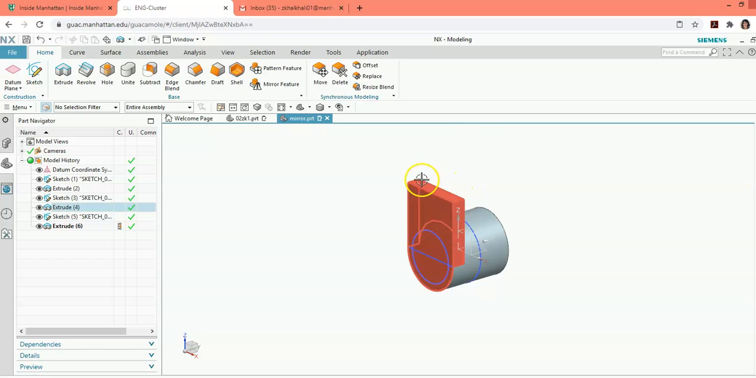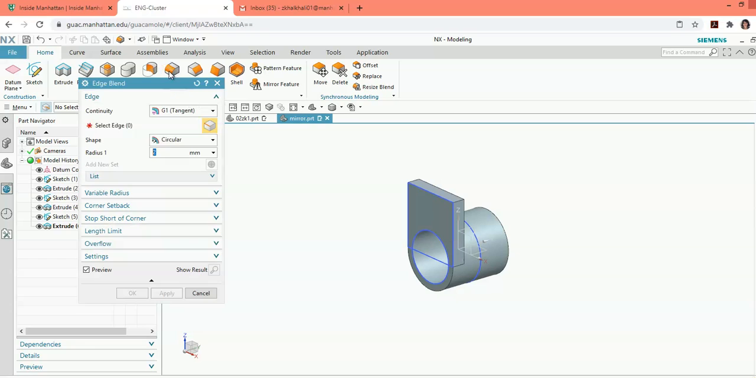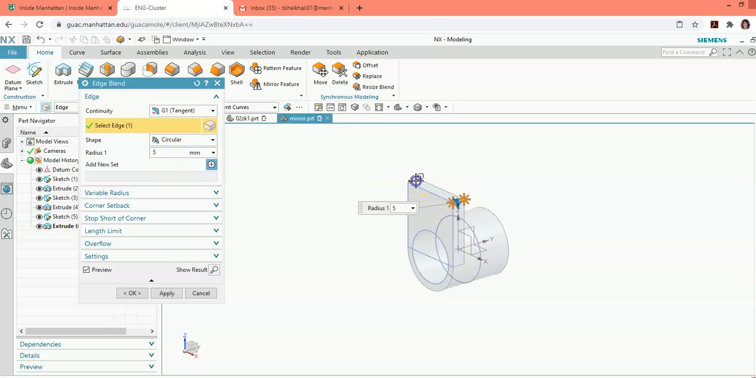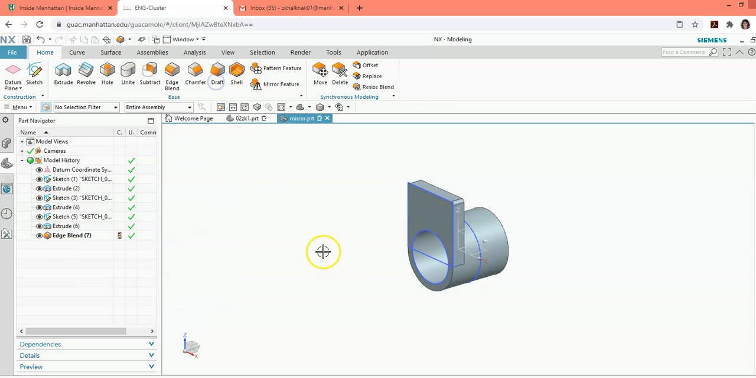Now I'm going to blend these two edges. So edge blend, type 5 millimeter for the radius, and then select these two edges. Apply and close the dialog box.